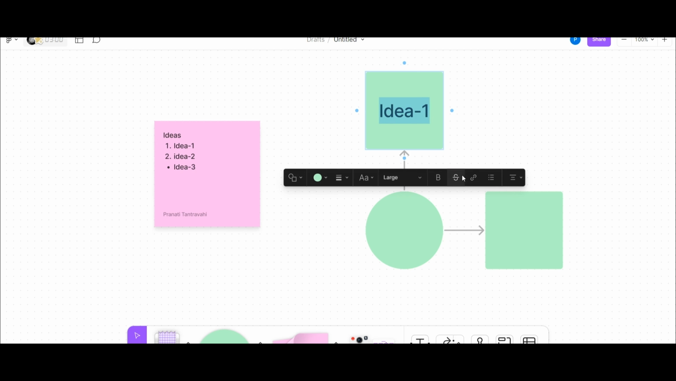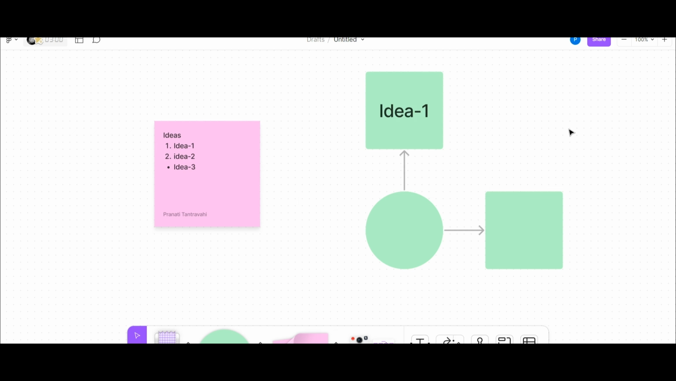So there are many options over here. You can add links. You can even change the alignment of the text. There are a lot of options that this provides you with.